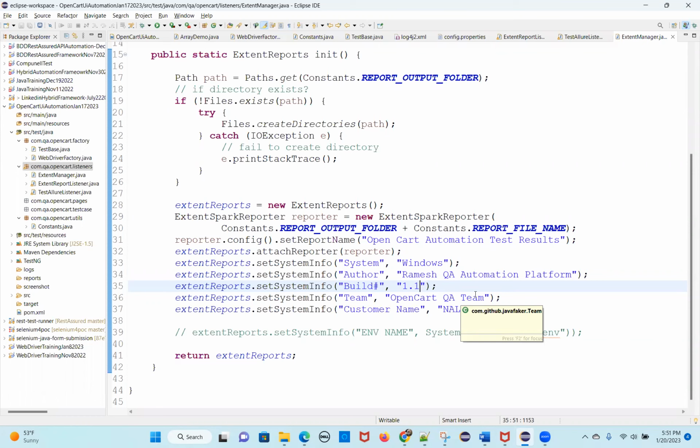Line number 34 is there, right? I did not get this one. Author means the owner of the tester, the automation tester. So who is automating this. Okay. Are we good? Yes.